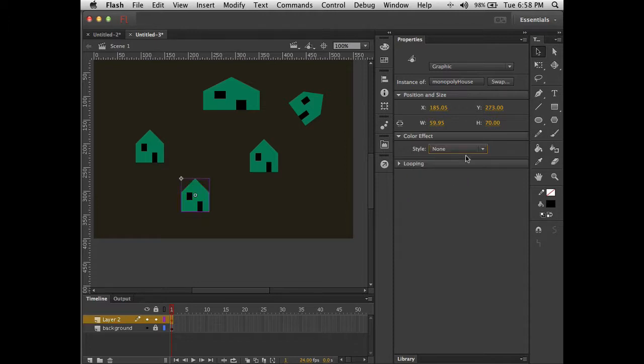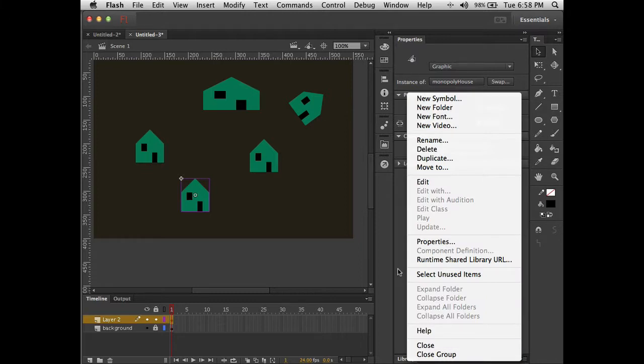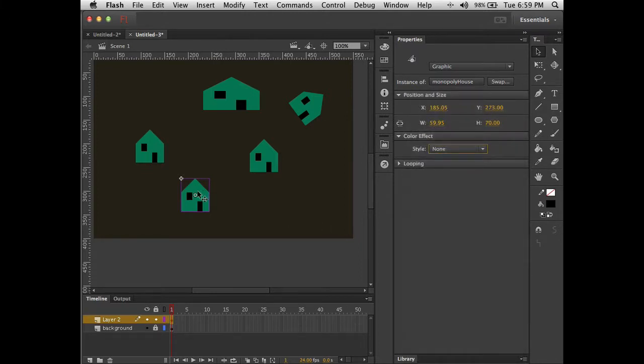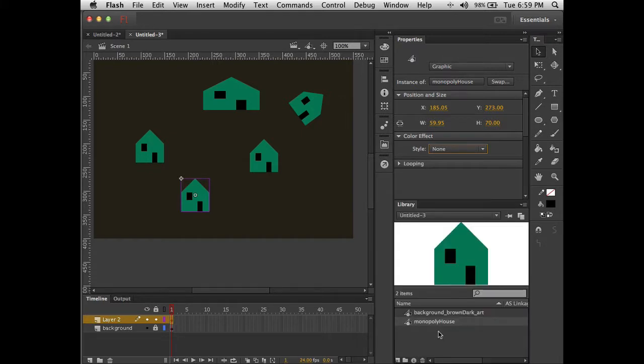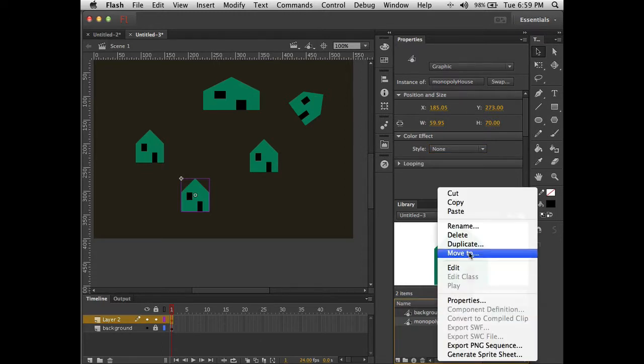Instead, we're going to choose none, and what we're going to do is see how to make a duplicate symbol and how to make that into our red hotel. So instead, what we'll do here, and you're going to find yourself doing this a lot, the idea is I want to start with this symbol and then manipulate it, change it so that it can be a hotel symbol. Okay. So let's open up our library. The way we make a duplicate symbol is by selecting your symbol, Monopoly House. I can right-click it and choose Duplicate, or that's available in the panel menu as well.